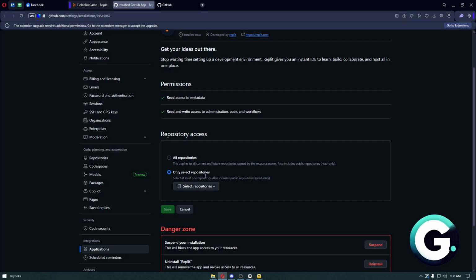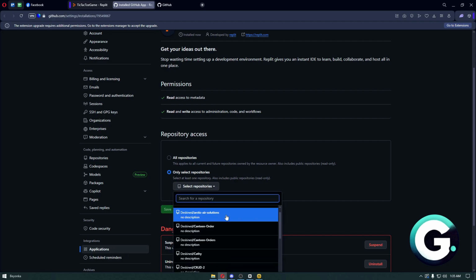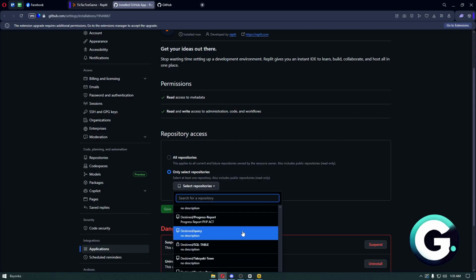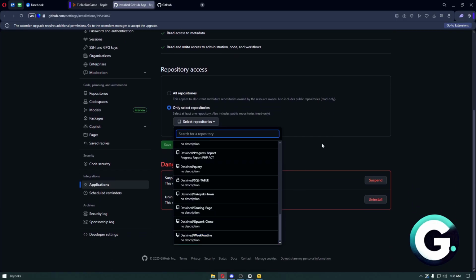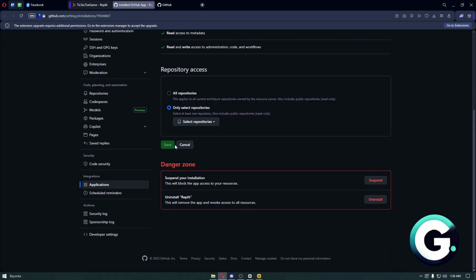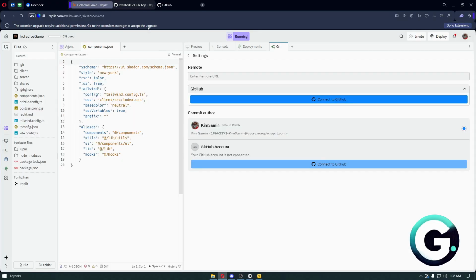Now, as I've mentioned previously, you then want to choose the repository that you have made right here. And basically right after that, just click on save. After clicking on save, you will be able to simply connect them together and you should be good to go.